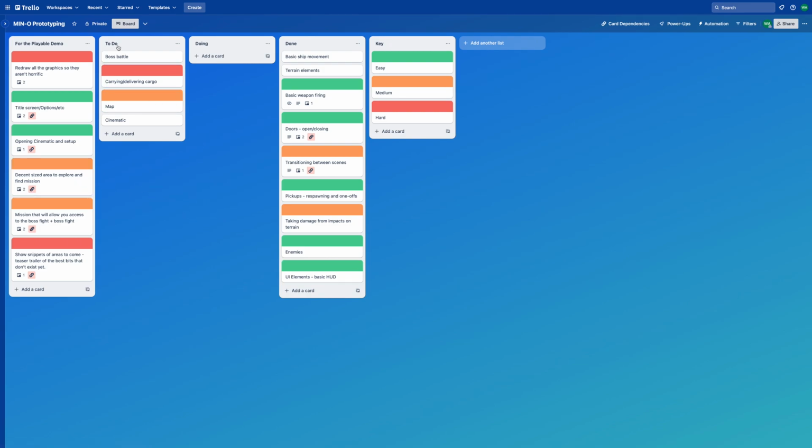And the reason for that is this extra column I've done here. We're going to make a playable demo. And what I want to make this is basically the first 10 or 15 minutes of gameplay. So the big thing there is redraw all the graphics so they aren't horrific, and that's going to hold everything up. And we want to basically have a title screen, an opening cinematic, and a decent size area to explore, and go through at least the first mission and boss fight to unlock the next bit. And that's when it ends and says, oh, you could get the full game here. And I have said things like show snippets of areas to come, teaser trailers of the best bits that don't exist yet. Yeah, that's an interesting thing. Basically you're going to show what's going to come before you realise what's going to come.